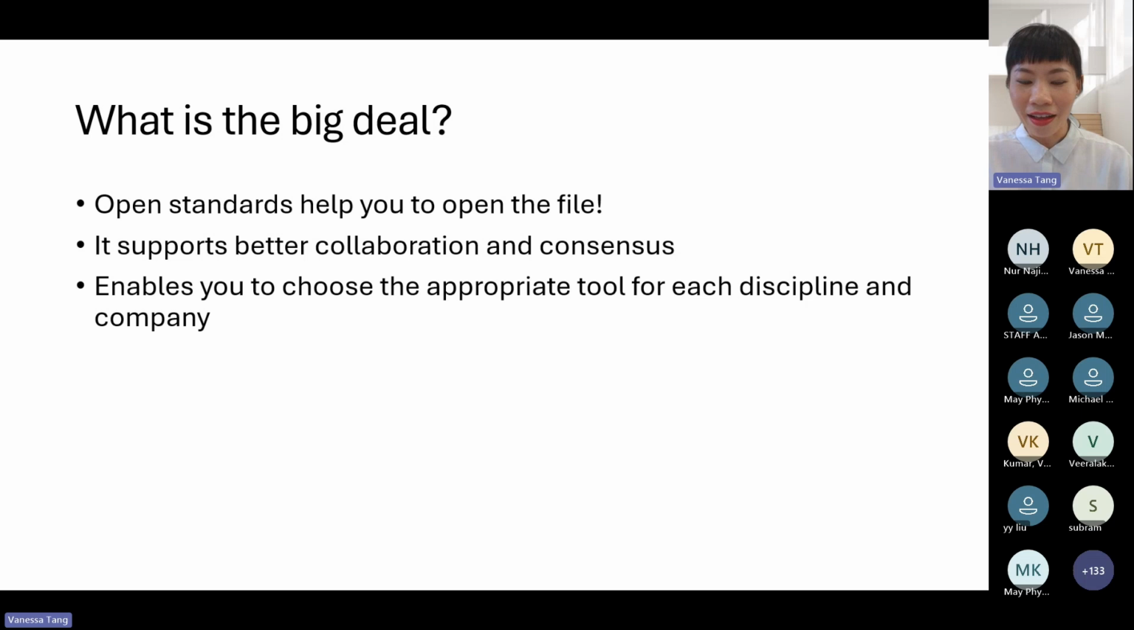First thing, open standards help you to open the file. An open definition of a data standard allows everyone to interpret the data, being able to always have the guarantee to access your data. And also, it's important for collaboration and consensus because everyone in a project together with you would have the ability to use the data and define how it should be exchanged.